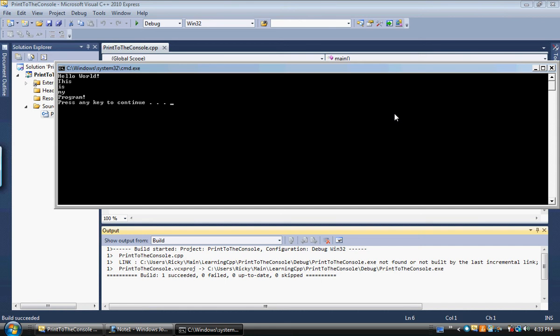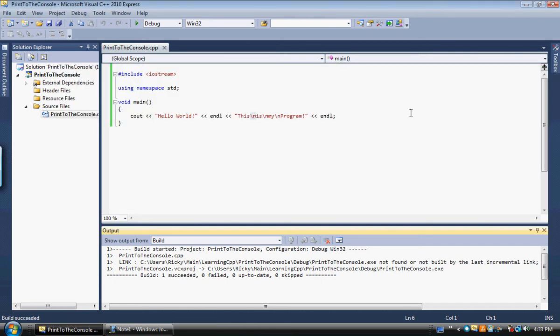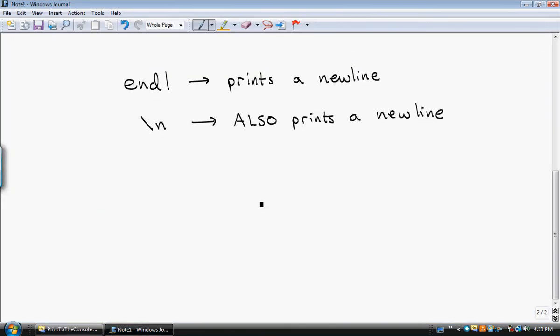\n and endl do the exact same thing. There is no preference of which one you should use. You can use whichever one you see fit. I will typically use endl unless it makes more sense to use \n. But they are both completely fine to use.